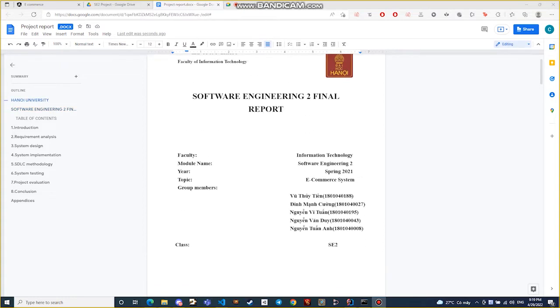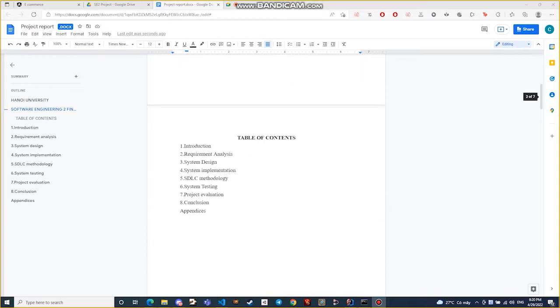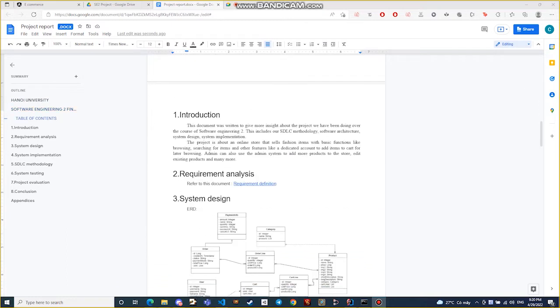First we move to the project report of our group. So the introduction. In our project we use SDLC methodology, Agile methodology to be specific.